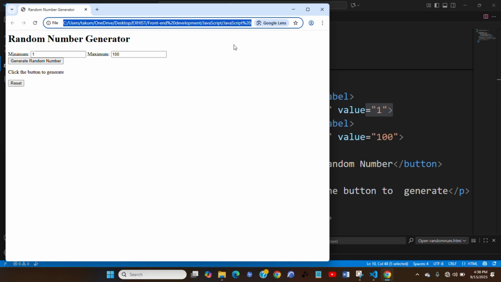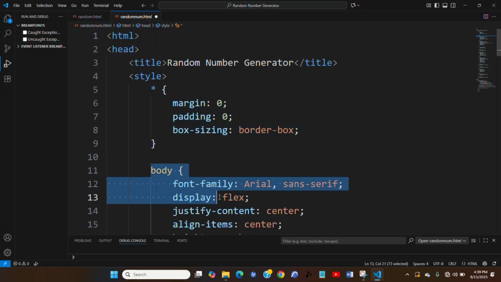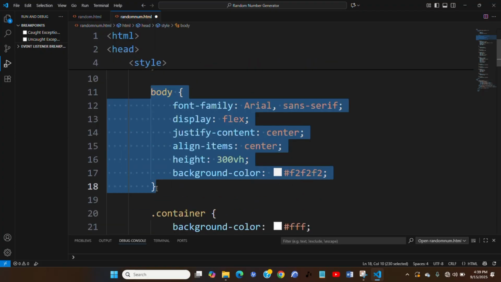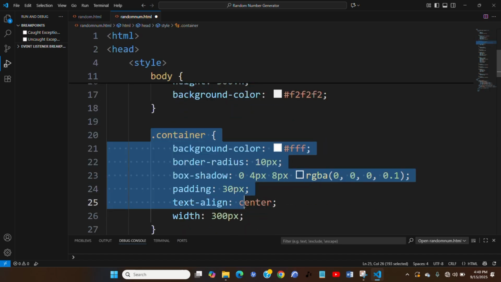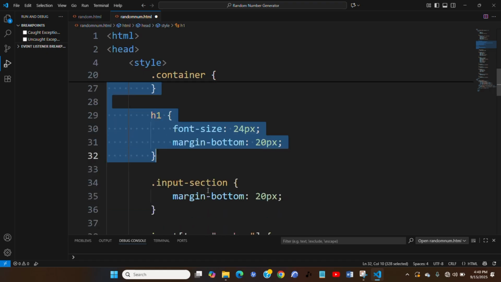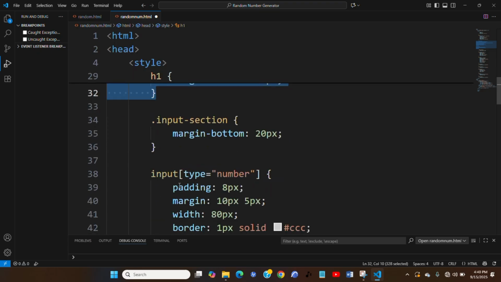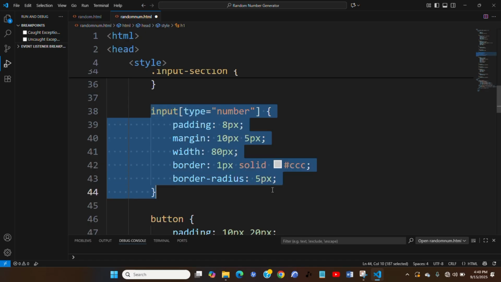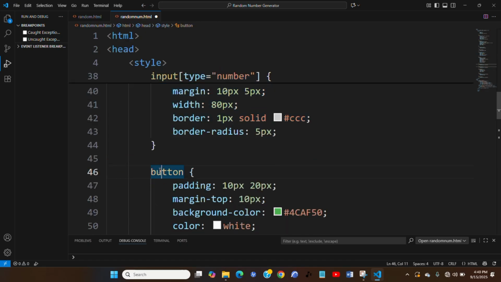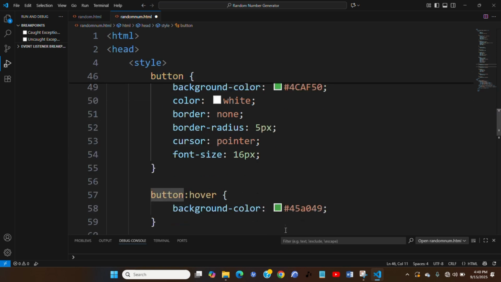Now we're going to add some CSS to style it and make it beautiful. So this is the style I'm giving it. This is the first part. Then this is for the body. This is what I'm giving as the attributes and values and the colors I'm choosing for the container. This is what I'm also giving for the H1, that particular heading. I'm also styling the input section like this. Margin-bottom, this is what I'm giving. And for the input type number, this is the styling I'm giving, with the color. For the buttons, all the buttons, this is what I'm giving. And also for the button hover, when you hover the mouse over it, the color should change.